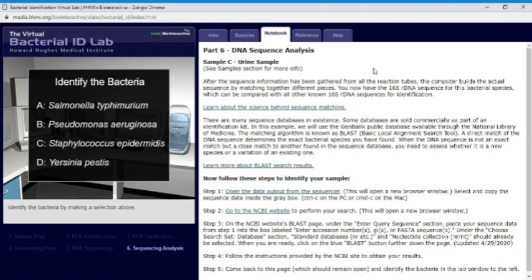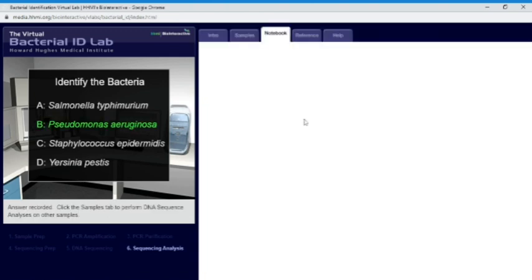For the identification of sample C, which is a urine sample, I found out, according to the NCBI website, that the bacteria is Pseudomonas aeruginosa. I do not know if I did pronounce the name right, but that is what I believe it might sound like, and it is correct.